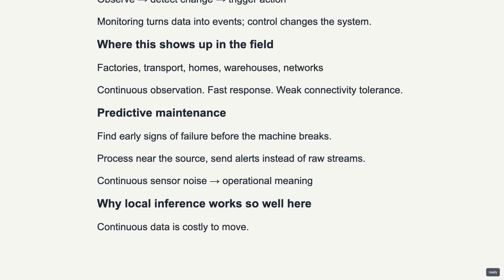A sensor stream is not a neat single input. It arrives all day, and sending everything upstream burns bandwidth, adds latency, and creates a dependency on network quality and remote uptime.